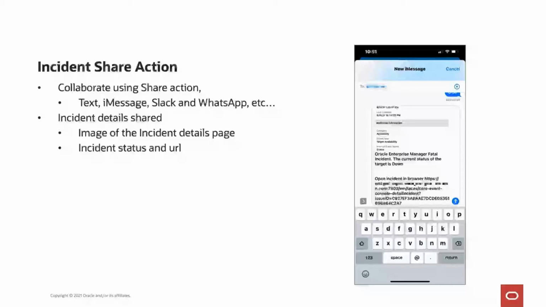So two people can collaborate just sitting on the phone on the mobile app in terms of sharing the incident details, right? We currently support text, iMessage, Slack, and WhatsApp. If you have any other messaging application like Microsoft Teams or anything, we would like to hear about that, and we would look into adding those share action capabilities as well. Okay.